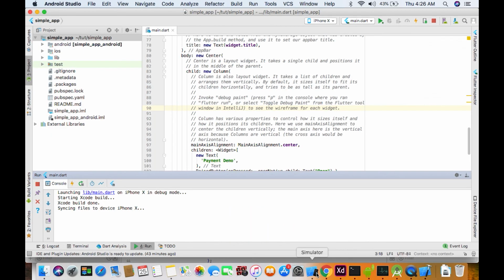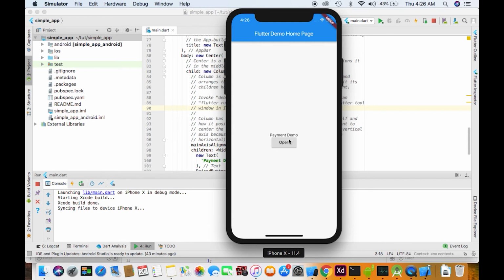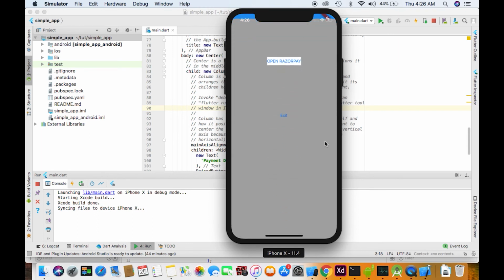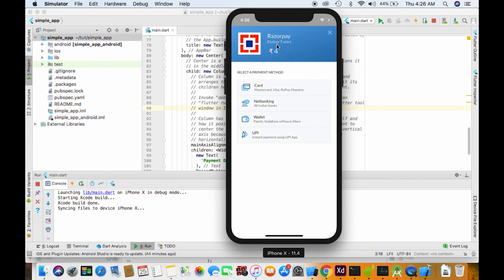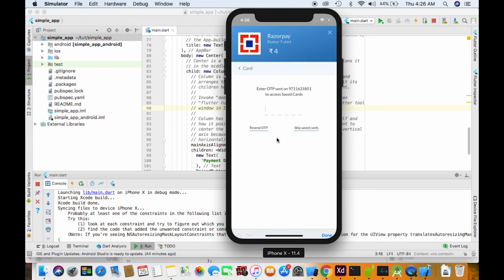Okay, we've seen a back button here. Let's wait for a few seconds. Yes, Flutter t-shirt. It's a 4 rupees card, net banking. So the Razorpay payment has opened up. Yes, nice. So we can also close it. There was a handler event, but since I have emptied it, nothing happens. So I can click exit, and it goes back to the Flutter homepage.